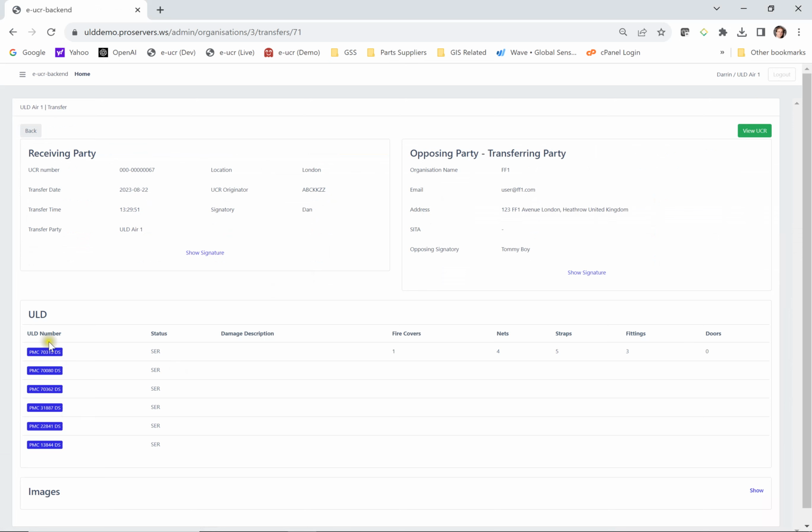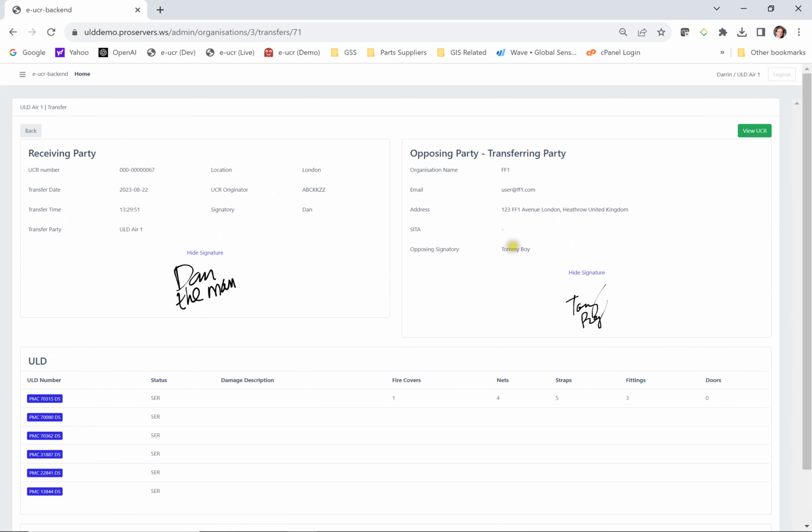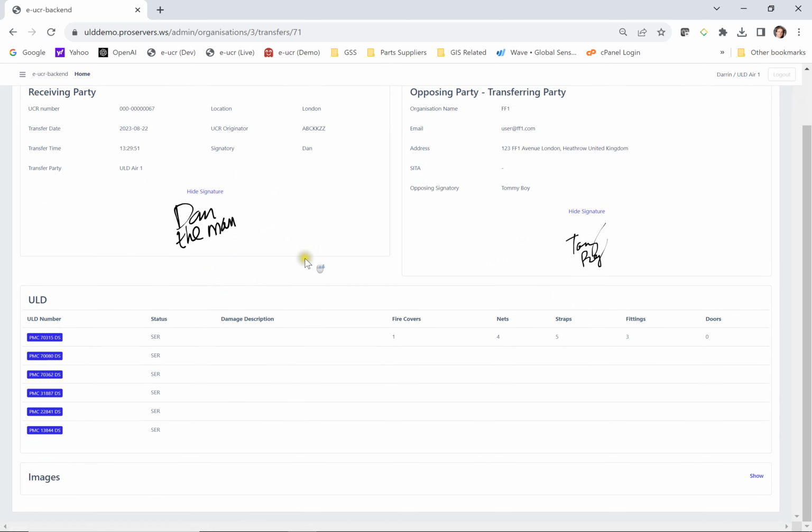Now this one, we can see there's many pallets. So it's like 6 pallets are being transferred in this case because they're all PMC. So in this case, we're the transferring party, and we're transferring out to, this time, freight forwarder 1. We click on show signatures. We can see Tommy Boy signed here, and this is our signature. Again, we see the information here, and we can view the images.